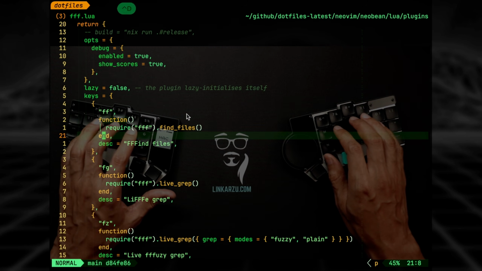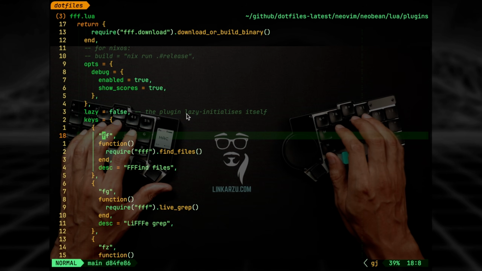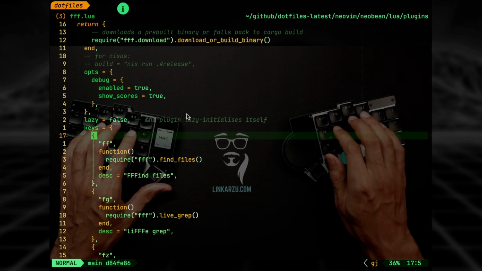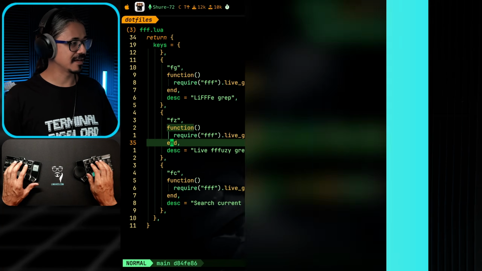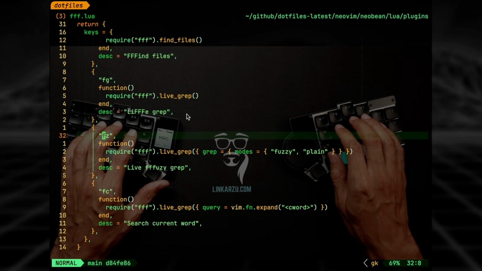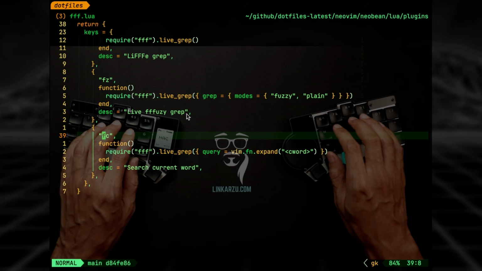Okay, so here's the key maps. FF, it seems that is the main one to find files. I would assume this works only in normal mode. FG, I also use the snacks picker for grepping files. FZ, live fuzzy grep, and FC as well, search current word.